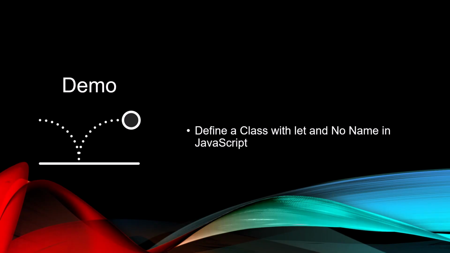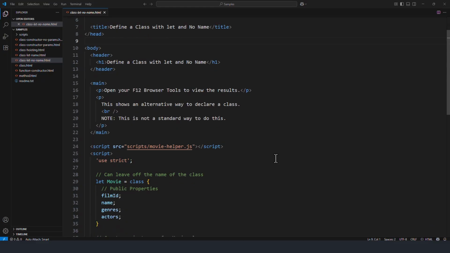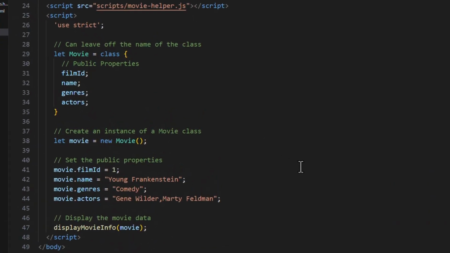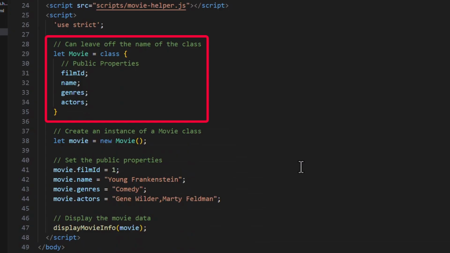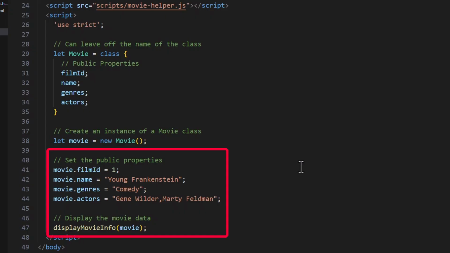So anyway, let's take a look at these 2 declarations, knowing that you're probably not going to use them that much. So once again, I just have an HTML file here, and down in the script, you can see on line 29, let movie equals class, and then you put the body. So Movie is the actual name of that Movie class. And then down on line 38, you can do the same code. Let movie equals new Movie, assign your properties, and display the movie information. So this is just an alternate syntax.